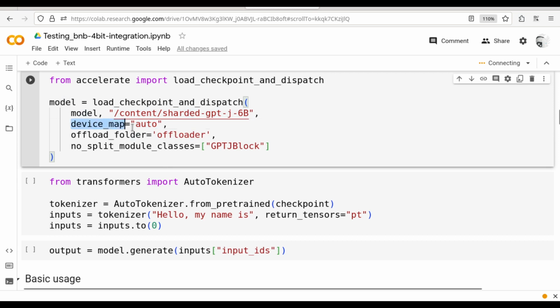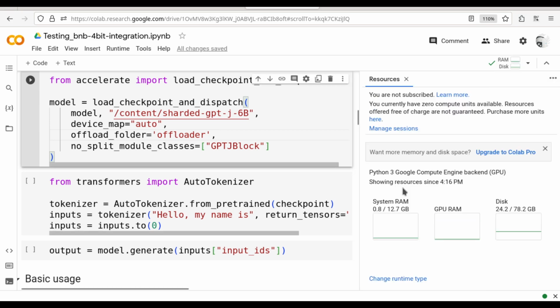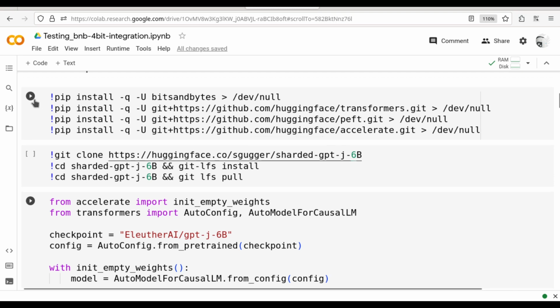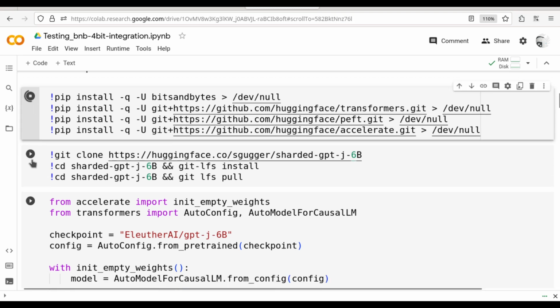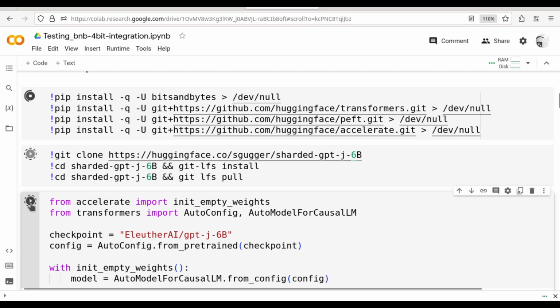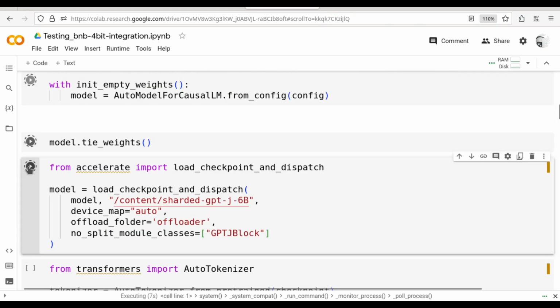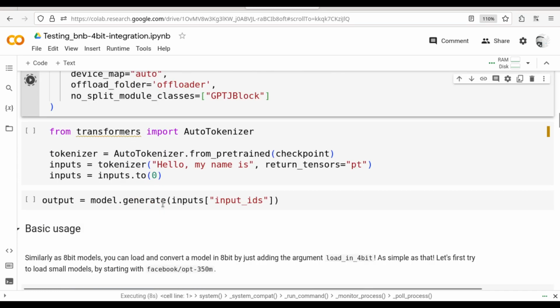So I am using device map equal to auto, and as I told you, if the model is unable to sit inside this particular instance of RAM and GPU and CPU, it will be offloaded to the disk. So let me try this. This is already GPU enabled, so I can go ahead and run this. Let me run that, and it is going to take a little bit of time, which we have already got, so it should not be a problem.